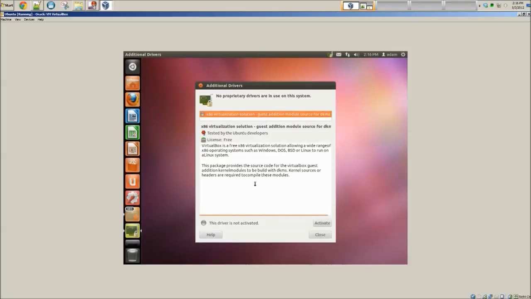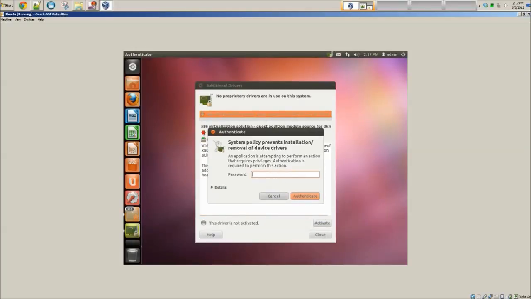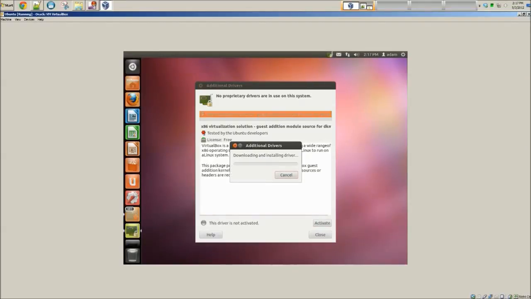And then, yes, as I said, this is the VirtualBox guest editions. What this will allow you to do is some fancy stuff with integration to the desktop. It'll allow you to do full screen. It'll do a whole bunch of cool stuff. So all I'm going to do is click Activate. And, of course, you need to supply your password. And then it'll download and install the driver. So just let that complete and do its thing.